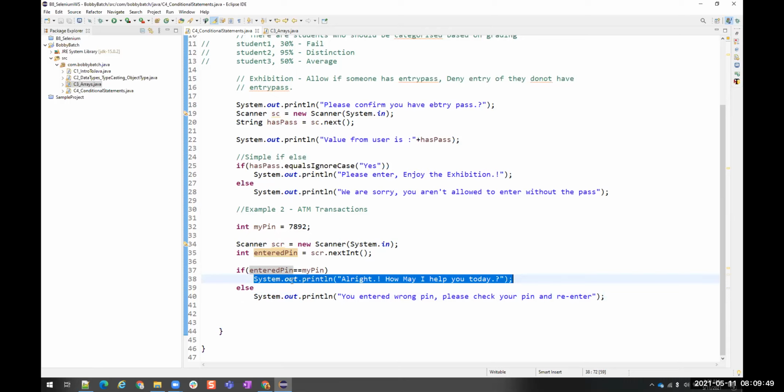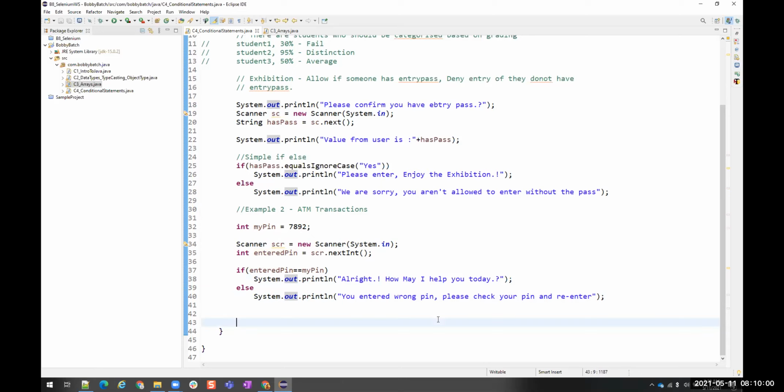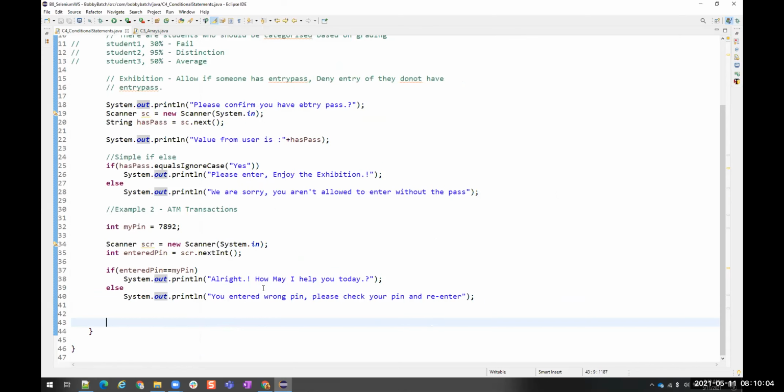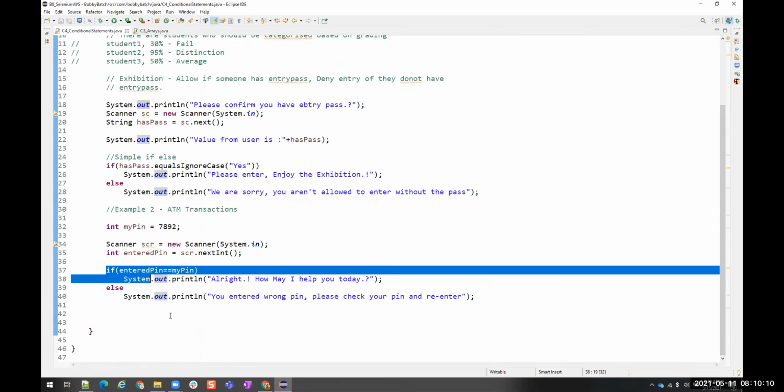If the condition is matching, it will enter this block of statements. If the condition is not matching, it will execute this block of statements. Understood? Yes. Okay. So since there is a single statement inside the if block, I wrote it directly like this.